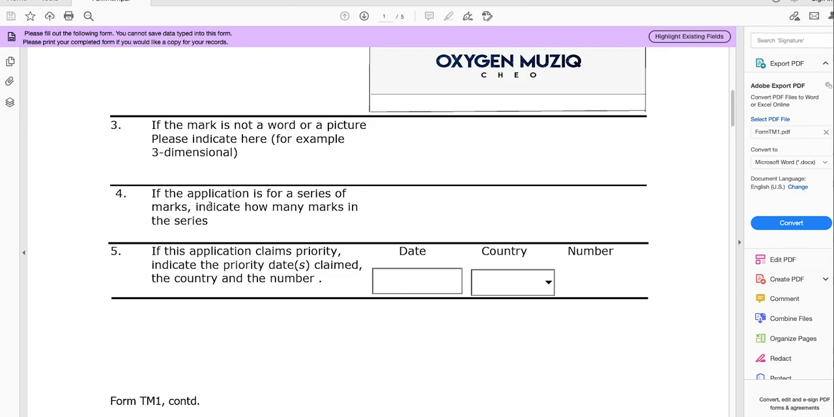That's if you have more than one mark. That's number 4. You can list the amount of marks that represent your record label there.